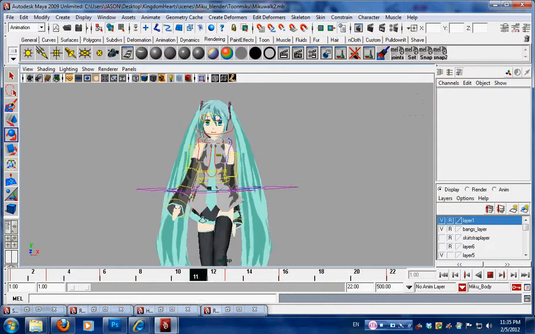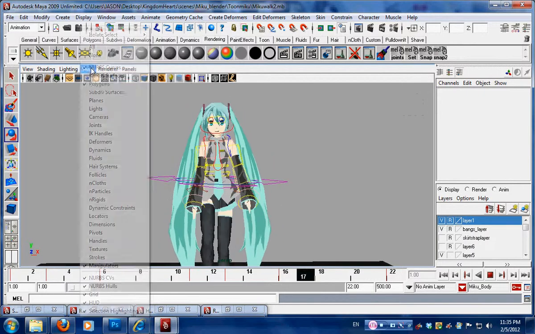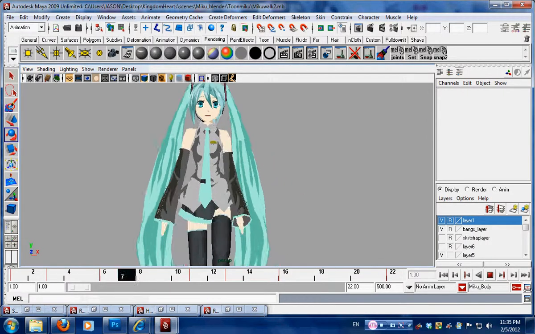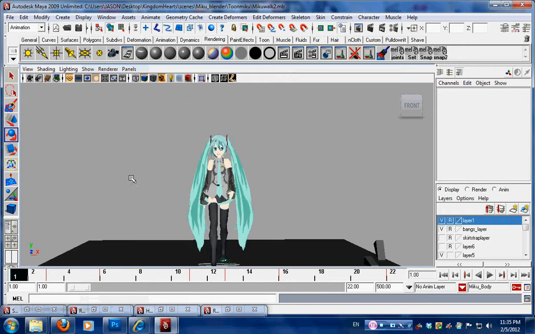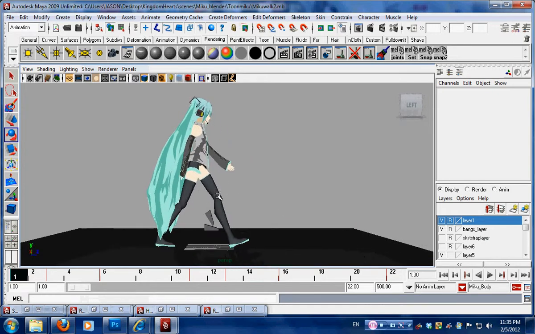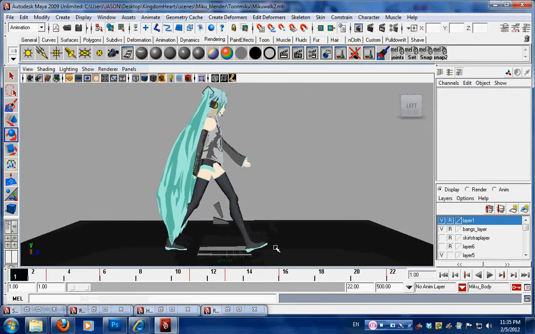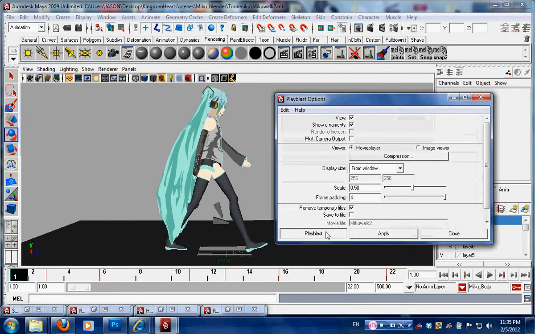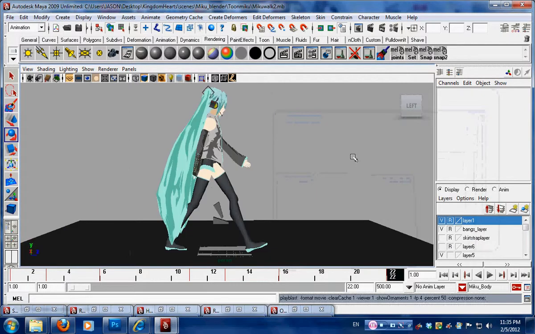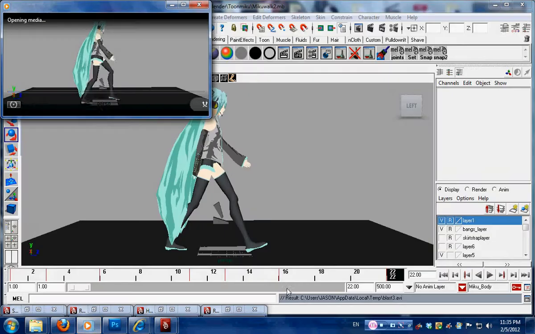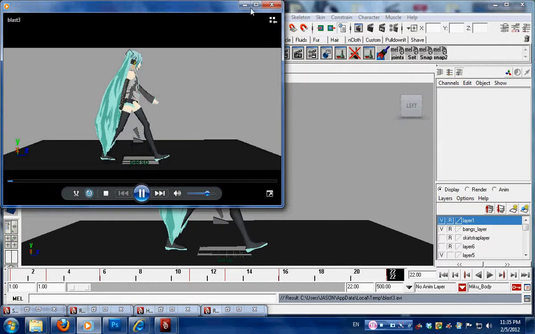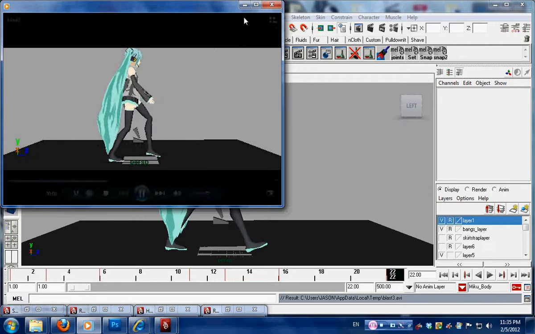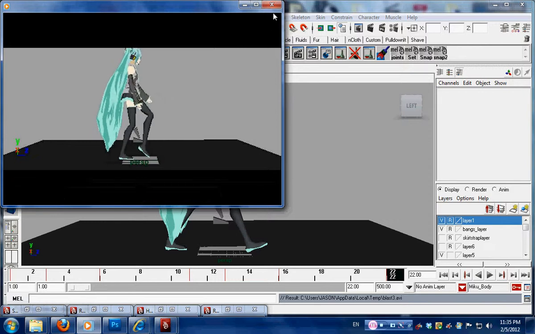Okay, that's a little better. Let's go ahead and play blast that, just so we can get a sense of what we're doing. So let's play blast it from here first. Let's go into our settings, make sure we're not saving, and we're not. All right, let's just go ahead and play blast that. Okay. All right, we're starting to get somewhere.